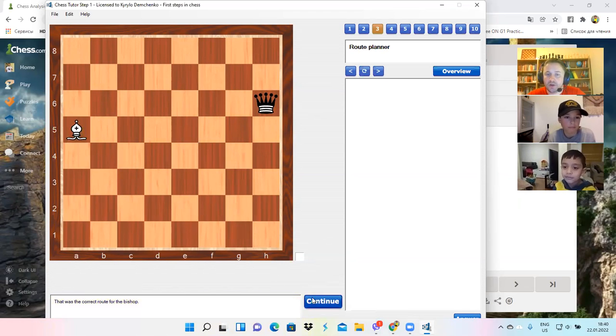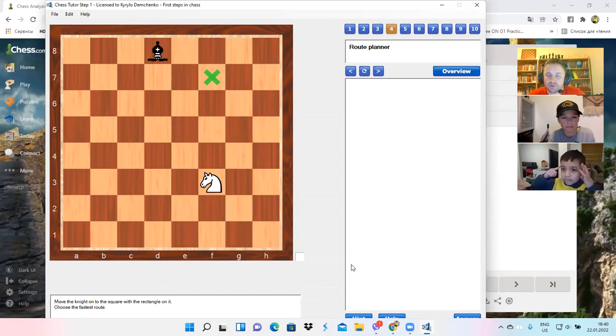What about this one, guys? White to move. We need to join f7 with the knight.